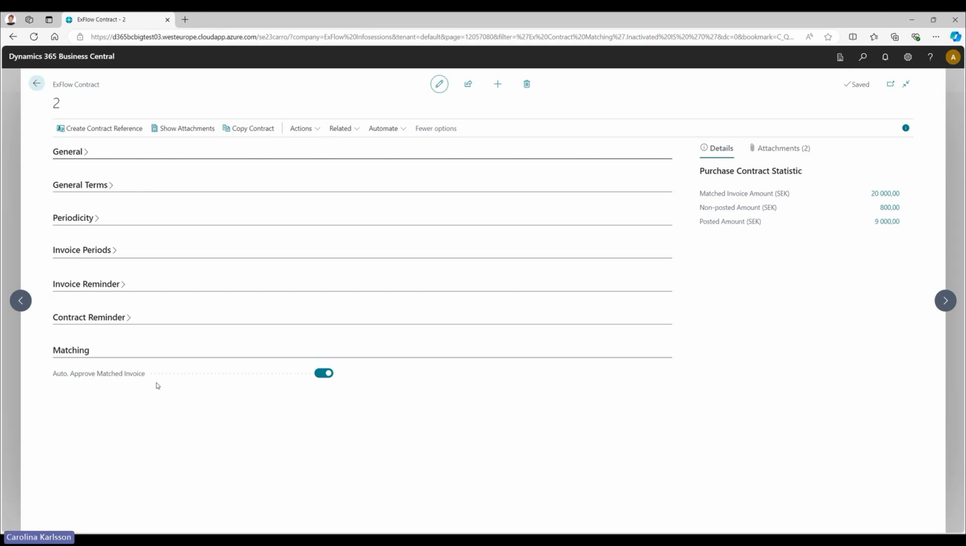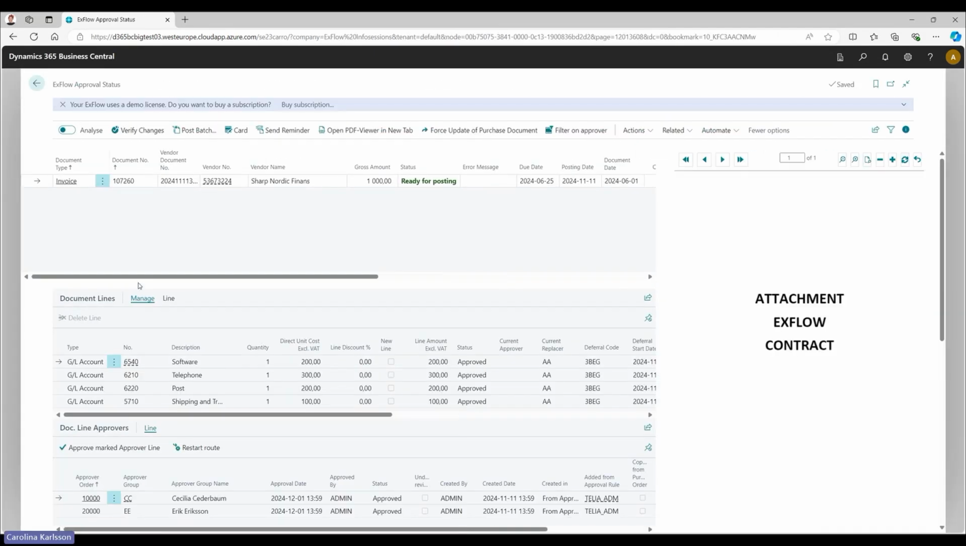So those were the settings. Let's have a look at some invoices. Let's start with one where everything is correct, how it looks in the approval status. I have not activated the setting that it should be posted automatically now. So that means that if everything is correct, the document moves through the flow, and then it will have the status ready for posting.